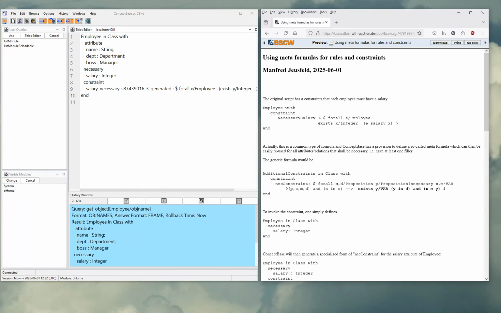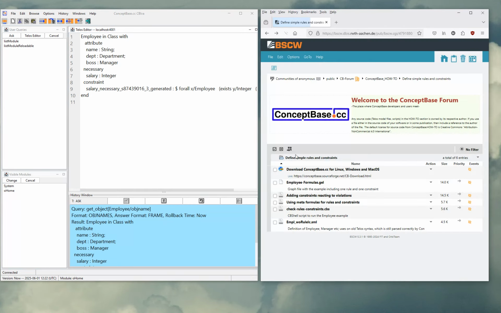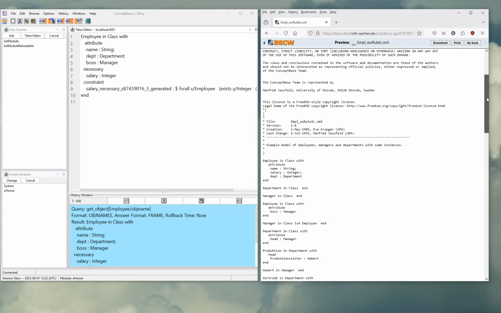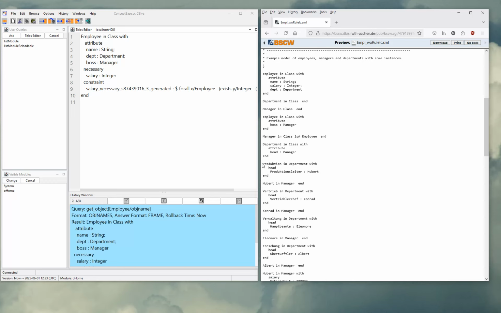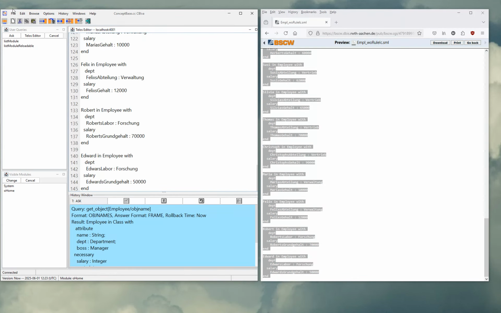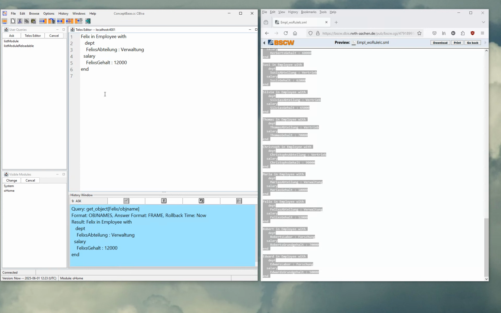So let's define some instances. So the same database as in video number 30. Definition starts here. Paste it and tell it. It currently fulfills the constraint. So let's load an arbitrary employee, Felix, and remove the salary of Felix.